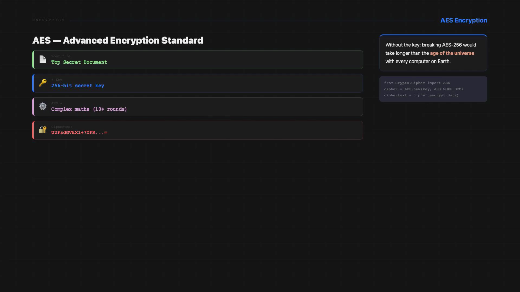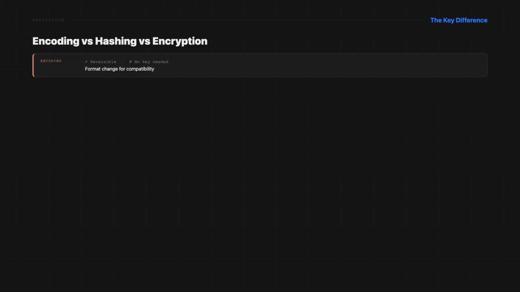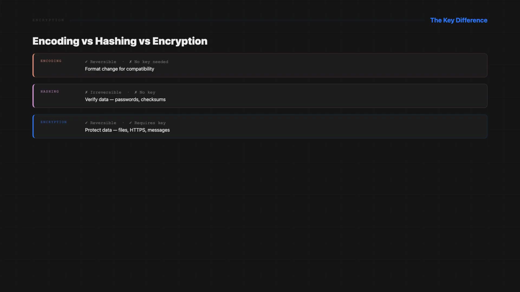Modern encryption works the same way in principle, but with mathematically hard problems instead of alphabet shifts. AES, Advanced Encryption Standard, takes your data and a key, runs them through a series of complex mathematical transformations, and produces ciphertext. Without the key, breaking it would take longer than the age of the universe, even with every computer on Earth working together. The key insight: encryption is reversible, but only with the right key. This makes it perfect for protecting data that needs to be read later, like files, messages, and HTTPS traffic.